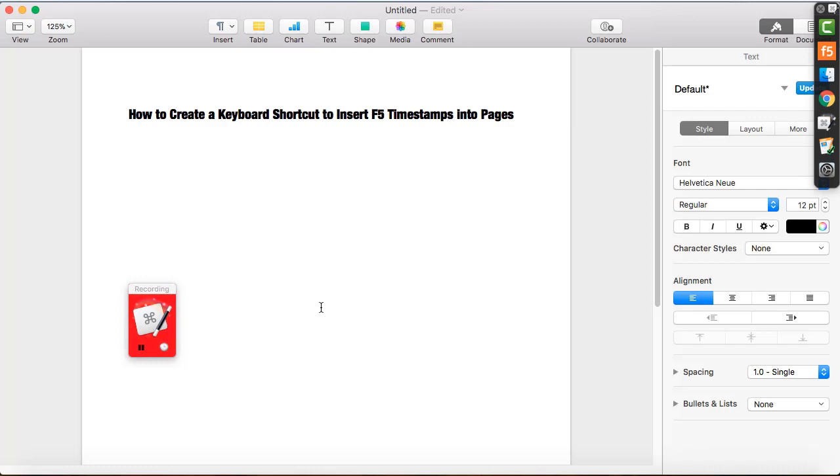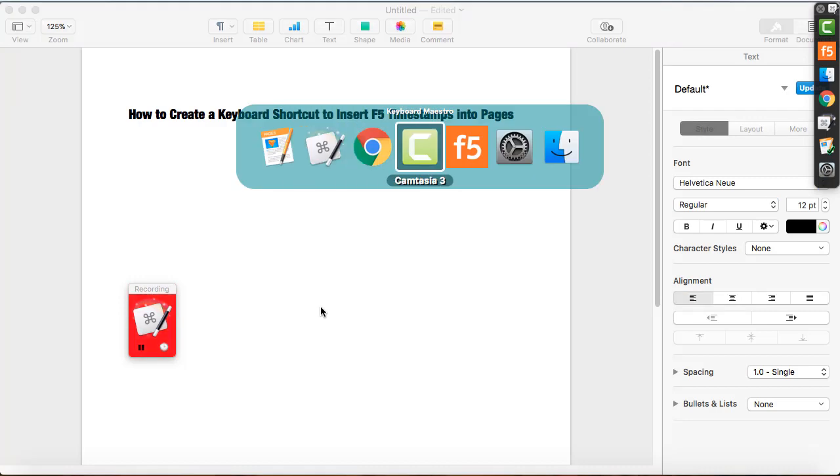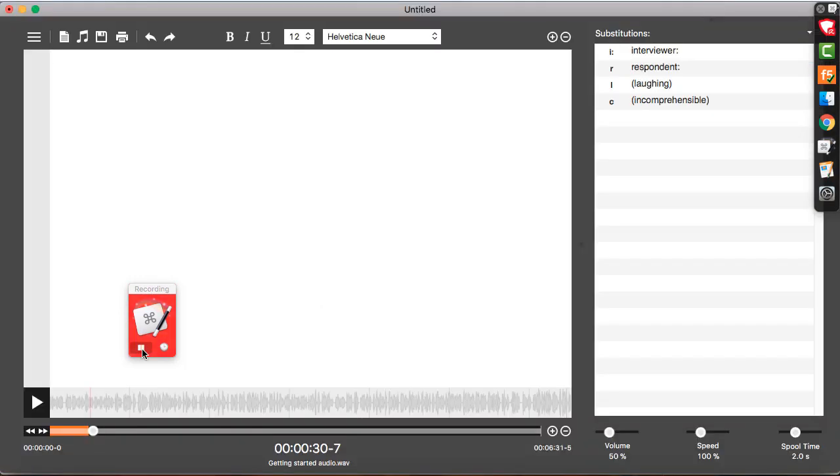I'm going to use my Command and my Tab key to move to my windows. So I want to go to F5. Once we're in F5, what we need to do is basically just get the timestamp of the audio file. And the shortcut key for doing that is Control T.